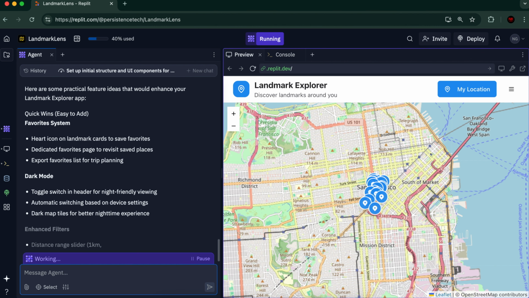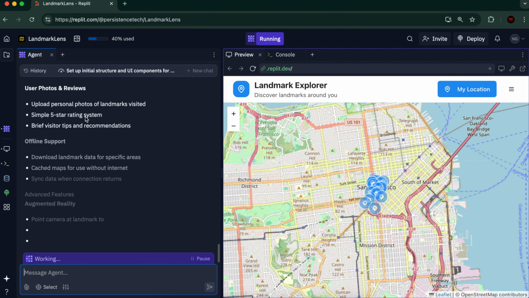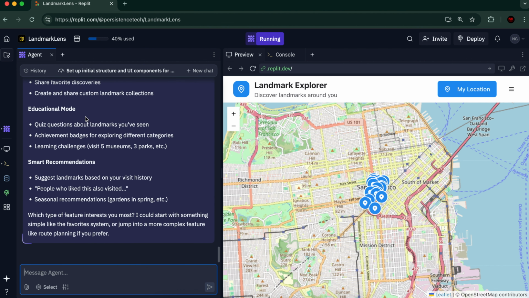As you can see, it's giving me ideas like dark mode, enhanced filters, favorite system, and it's even going to offer to implement them. So it's all very cool, and it gives you a lot of suggestions. It's asking which type of feature interests me most. I could start with something simple like the favorite system, or jump into a more complex feature. So all you have to do is mention which feature you want, and it's going to build that out for you. So always try and use the AI for more ideas for different features and then implement them within your app.